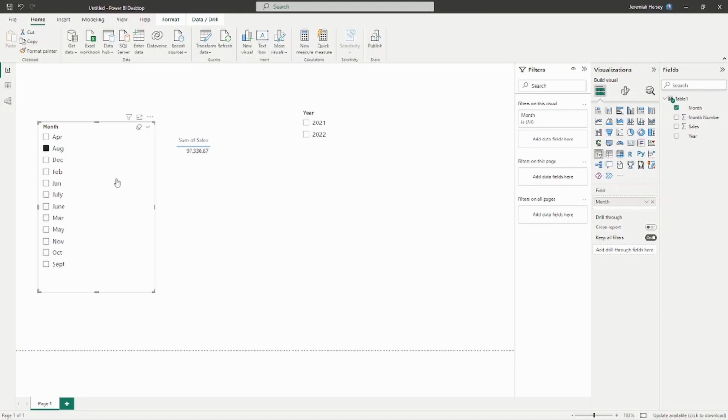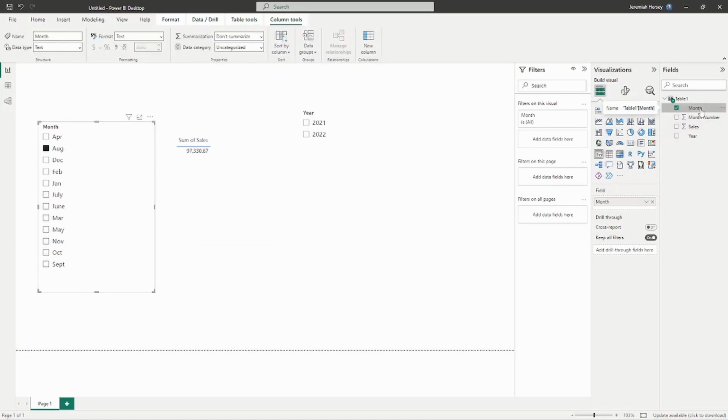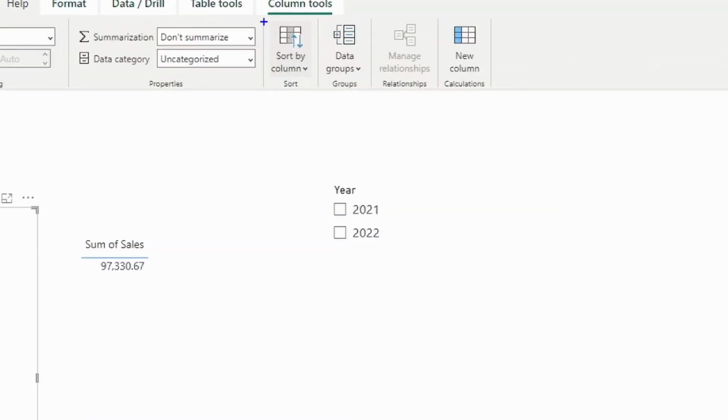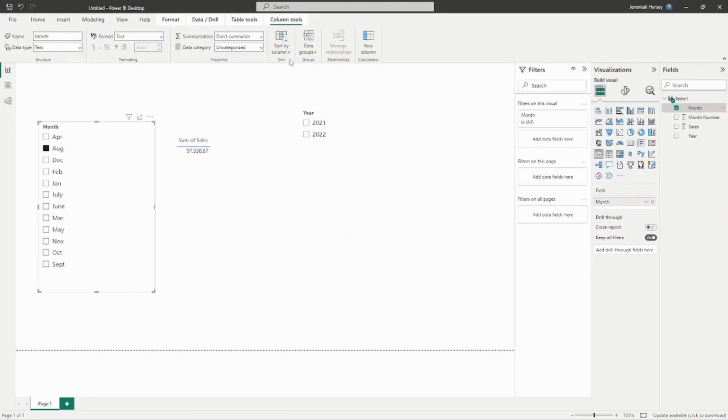So one thing that you can do to fix this is select the month name. If you select the month name, column tools appear and you'll see this sort by column. And this is typical when you're dealing with names of months. It's going to put them in alphabetical order, but I can tell it to sort by the month number, and this will put it in the correct order, January through December, as we typically would see. So notice that now that I've sorted the month name by the month number, it's now in the correct order.